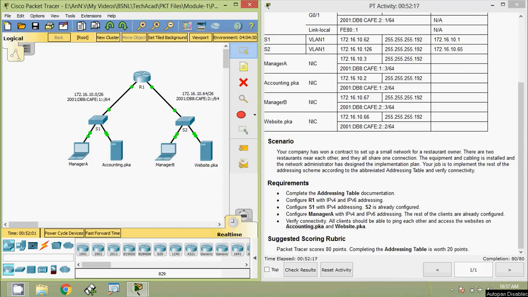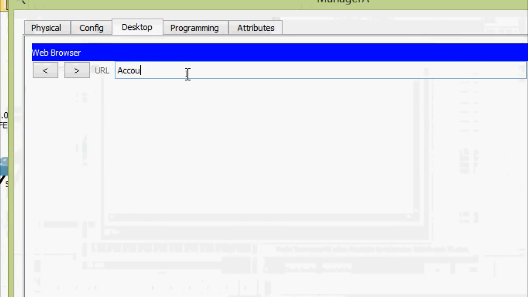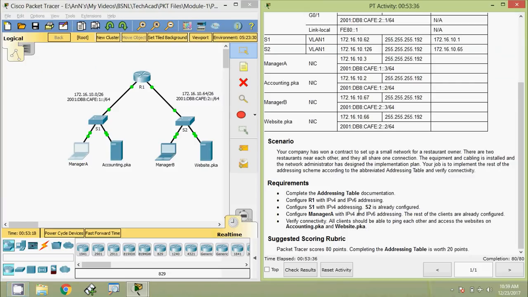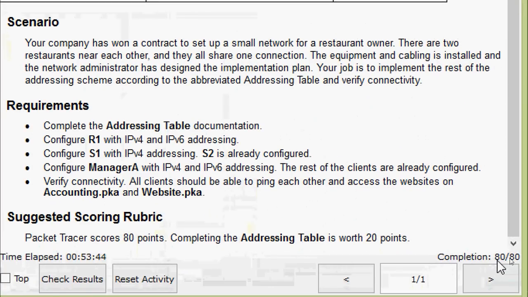Now we will try to access the web pages accounting.pka and website.pka. Coming to the Manager A web browser, here we are going to give the URL accounting.pka. Yes, we are getting the web page. And now we will try the other one, website.pka. Yes, we are getting the web page of the restaurant's website. Well, that's all in this Packet Tracer activity, Skills Integration Challenge. Here we can see the completion status, 80 out of 80.